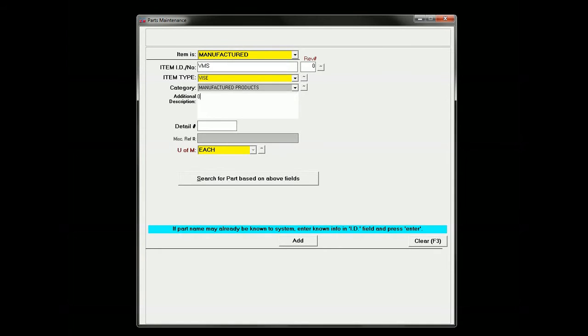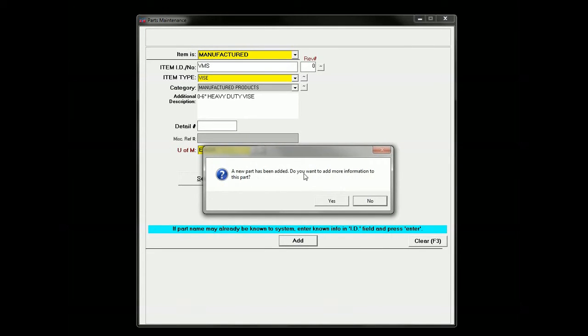We're going to identify a vise as the part in this system, and the category for this company is manufactured products. Now all of these drop-down lists you can add and maintain, whatever your company needs. So we're going to add an additional description which can show up on quotes or packing slips, etc. They can also be changed in those types of documents.